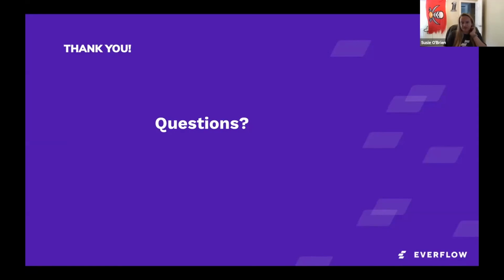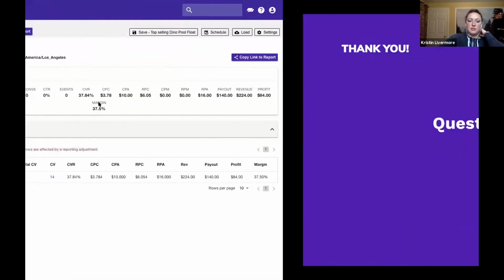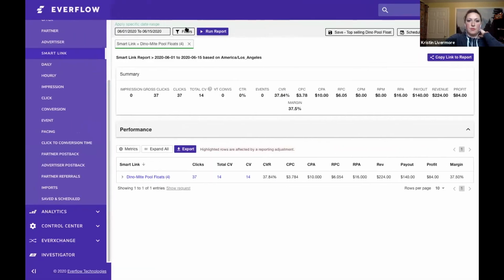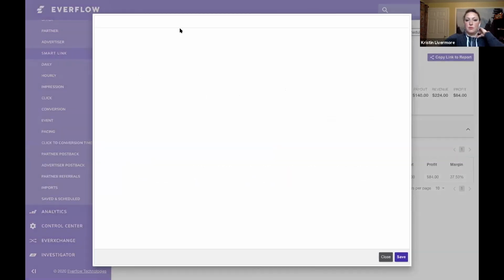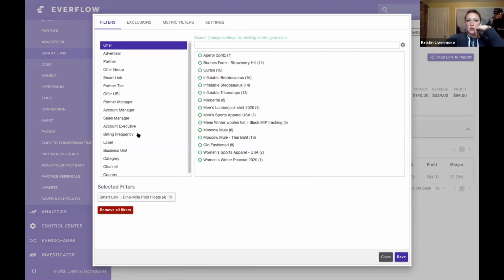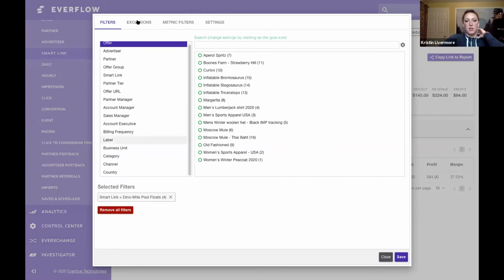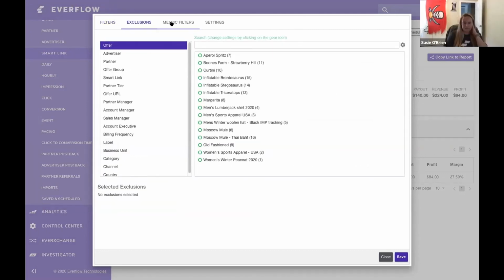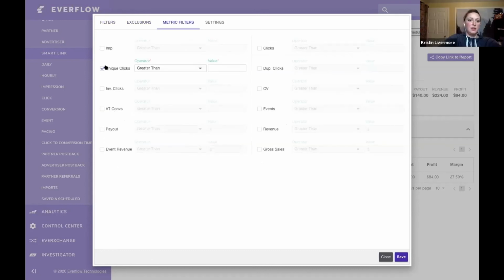create custom metrics? We can create custom metrics, but in any of the reports, if you just go to that filters section, you can kind of poke around in here for a second. Offers, advertisers, partners, what I would suggest is logging in and kind of exploring these filters if you haven't already. You can set exclusions to the metrics, or to your settings here, metrics filters. Maybe you say, I only want to see reports with line items greater than 5 unique clicks.